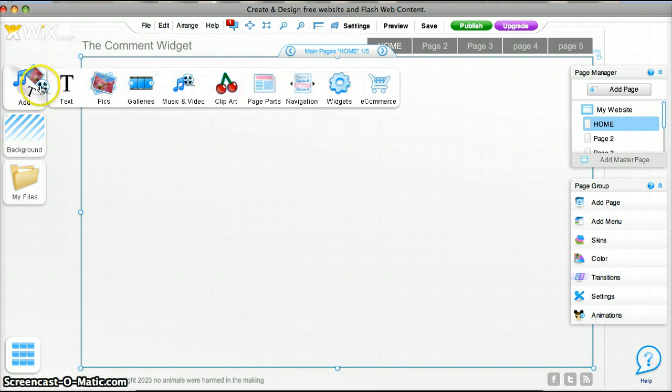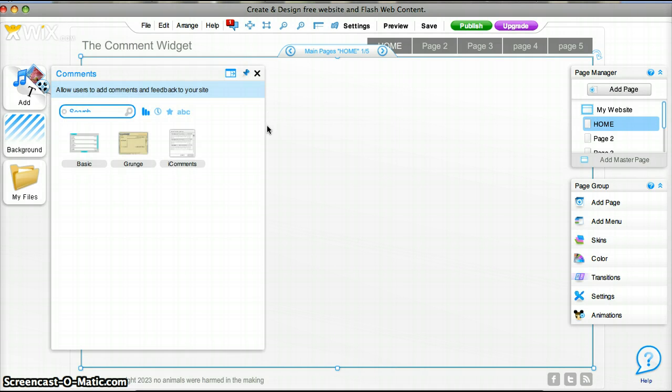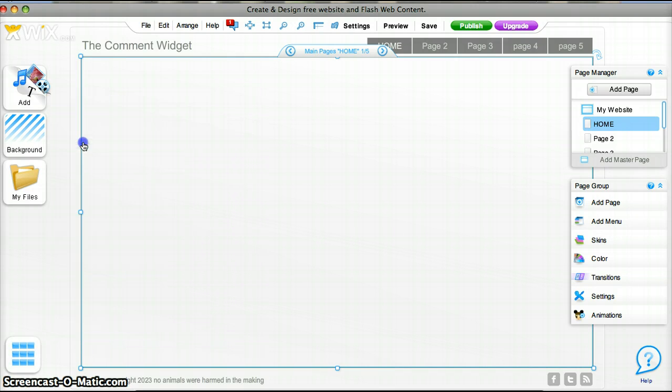If you go over to the left and click on Add, then go to Widgets, then click on Comments, you'll see you have three choices of comment boxes that you can use for your Wix website. Number one is a basic, then a grunge, and finally the iComments. Let's start with the basic.